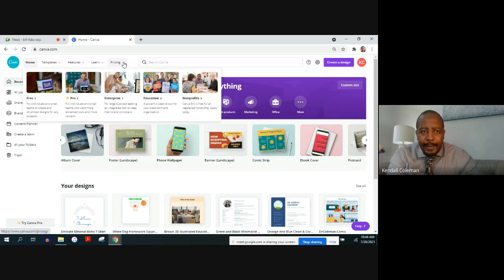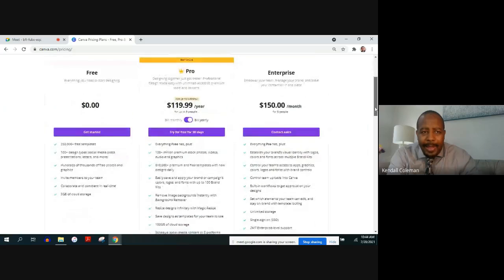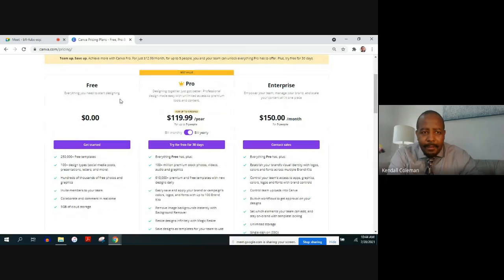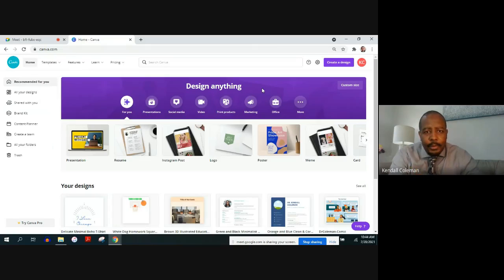Now, in terms of pricing, there is a free version, there is a pro version, and enterprise. Whenever I do Canva, I always select the free version. You have 250,000 free templates, 100 plus design types, hundreds of thousands of free photos. You always want to select the free version of Canva. So, getting started, I'm saying it specifically for those who are school teachers and you're trying to just teach this to your students and you just have a limited budget, you want to go with the free version.